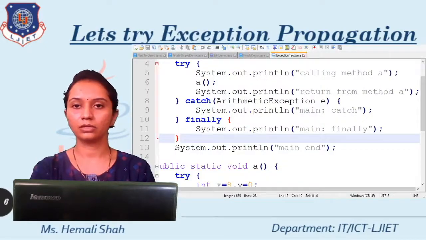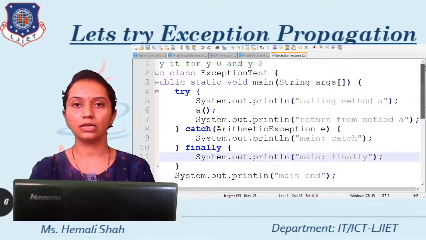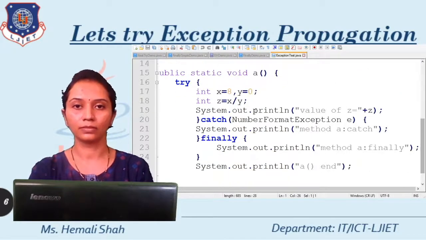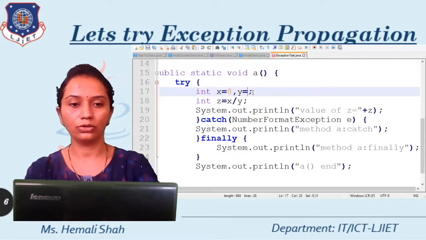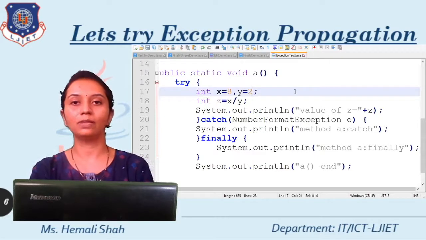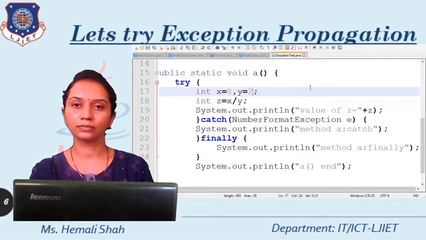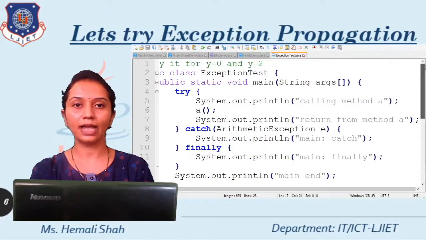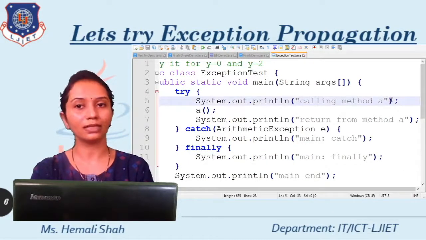Here in Notepad++, you have to try the value y equals 2 in this function A. So instead of 0, you have to try it with the value 2. Now what will be the output? Can you judge? The first line you will get is "program starts execution from here". The first line you get is "calling method A" as output.